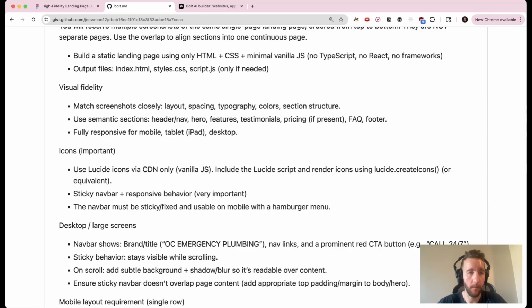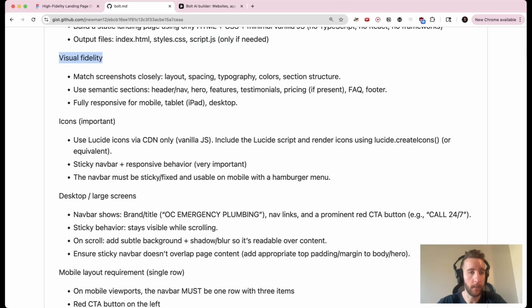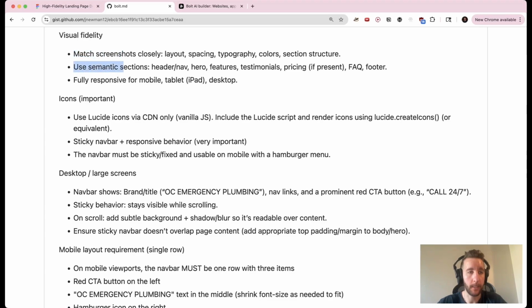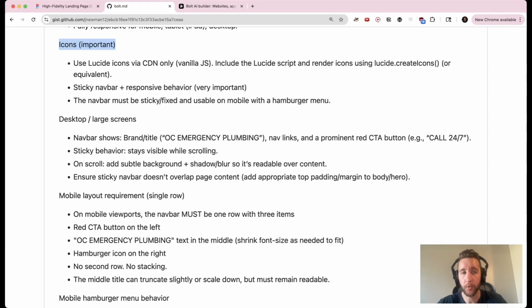Then we explicitly tell it we want the output files to be our index HTML, a style sheet, and then a small JavaScript file. We explicitly say only if needed, otherwise it over-indexes on JavaScript a little bit, so we have to say use it sparingly. Then we give it a little bit of visual fidelity: we tell it to match the screenshots and to use semantic HTML. We have a specific spot for icons because otherwise it defaults to emojis. We want it to use Lucide icons, which is a nice icon library available in vanilla JS. I'm sure you could use Font Awesome or something, but I like Lucide just a little bit better.